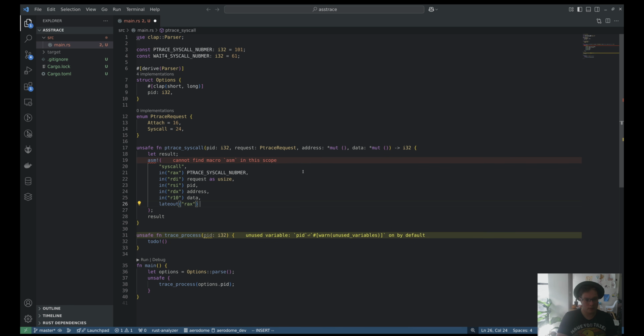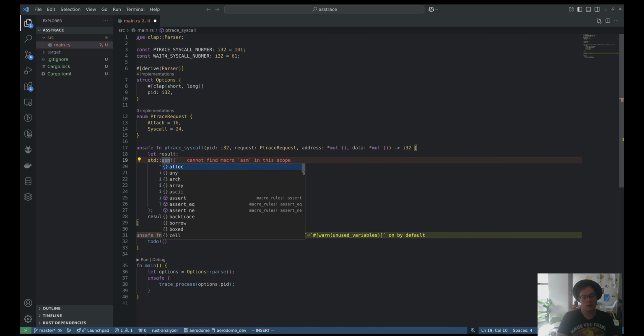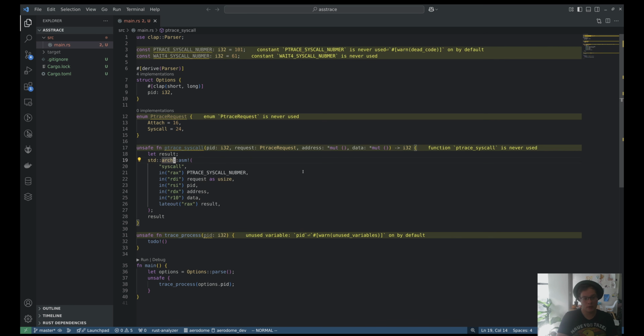And yes, laid out like that. I think that's it. Result. And this is basically std arch asm, yeah. And of course, that whole thing is unsafe. I wonder why.